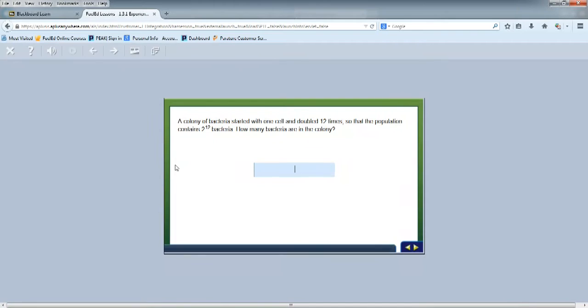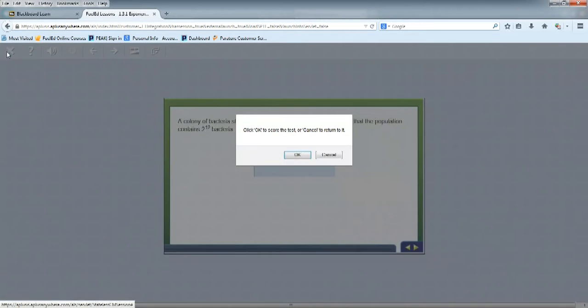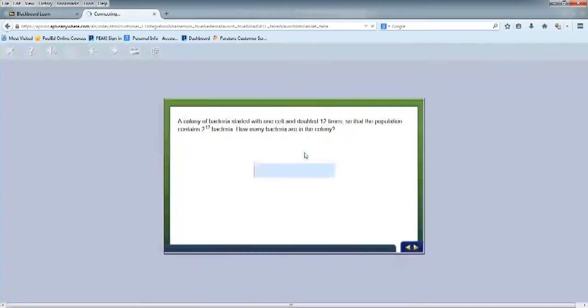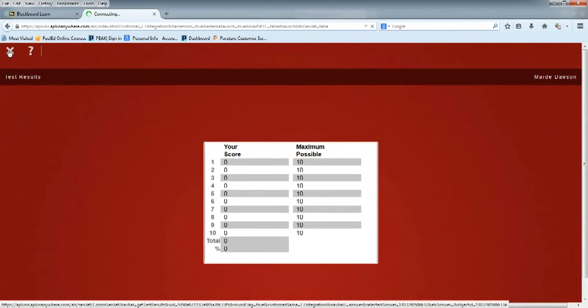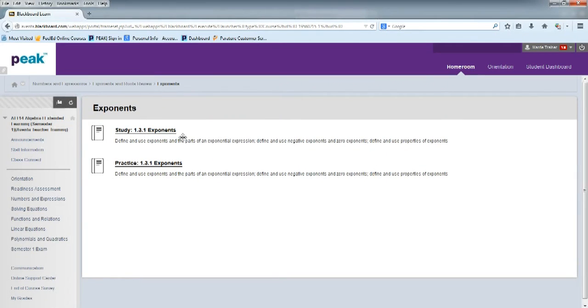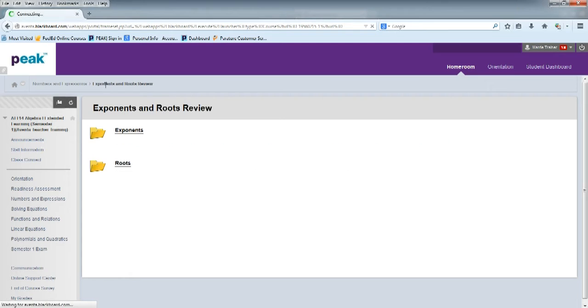The practice, and Lori, I know you're used to using that peak library item. The practice are just like the practice there. So they're going to randomly get those 10 questions, but they can take it as frequently as they'd like. And they can work their way through and get a little extra review on both the exponents and the roots because they didn't do well there.